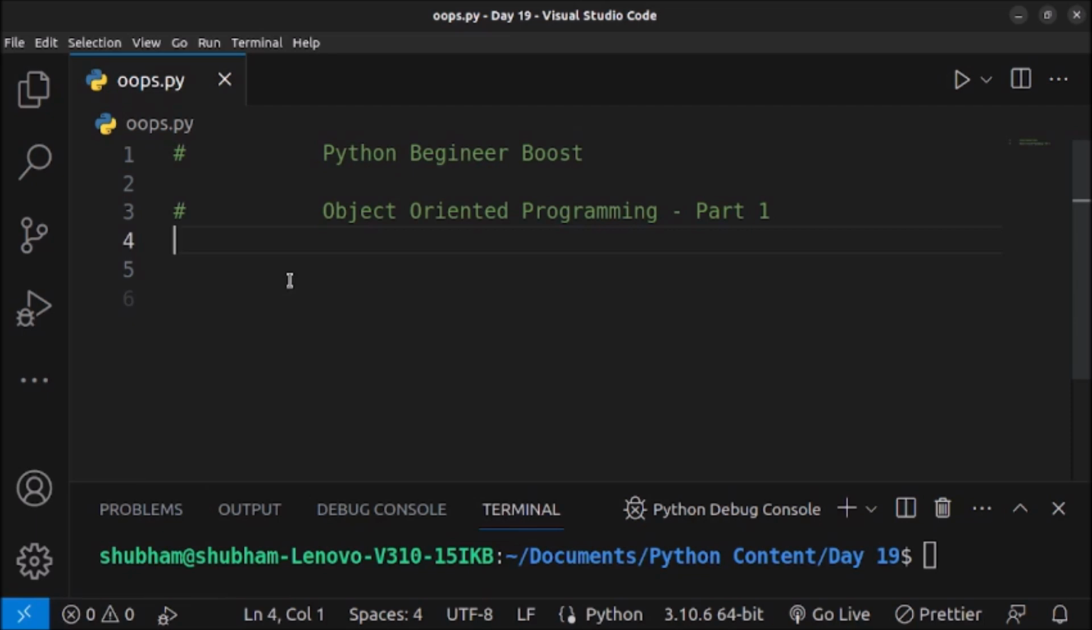Object oriented programming is a powerful programming paradigm that allows us to create more organized, modular, and reusable code. In this video, we will start by understanding the core concept of object oriented programming, which includes classes and objects, and how we will create class and object using Python. So first of all, let's learn what is object oriented programming.